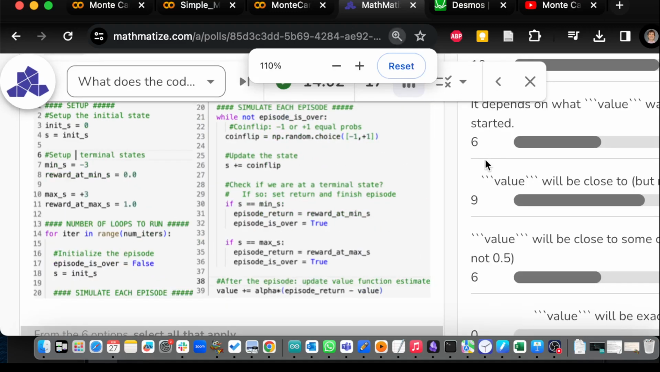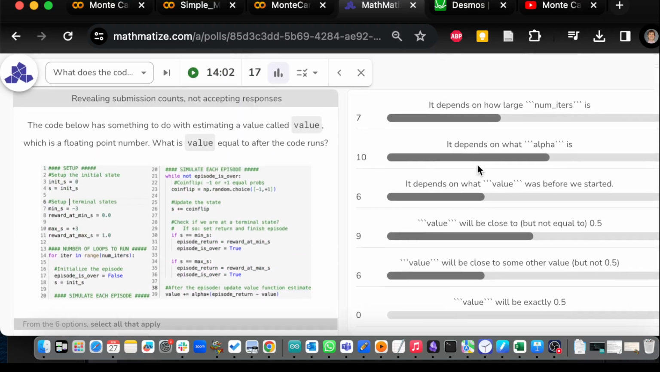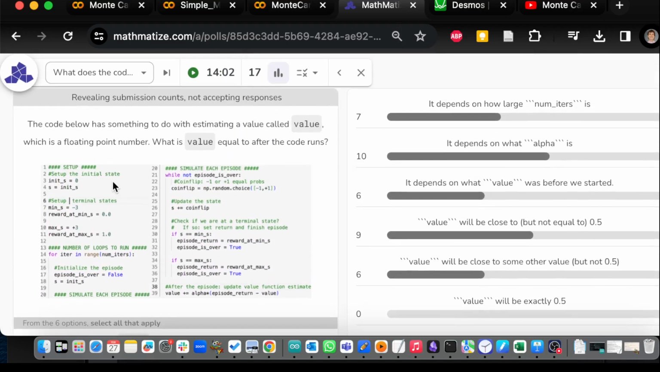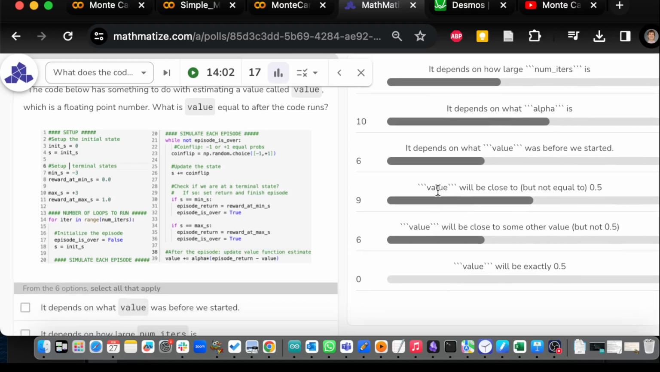Okay, I need to probably zoom out a bit. So, out of 17 people who responded, only 7 people think it depends on how large num iters is. That's a little bit less than half. 10 people, a little bit more than half, think it depends on what alpha is. 6 people, again quite a bit less than half, think it depends on what value was at the beginning. So value is some value at the beginning, and then we're updating it here. And then out of 17 people, 9 people think it will be close to, but not equal to 0.5. 6 people think it will be close to some other value, but not 0.5. Nobody fell for my trick that it will be exactly 0.5, so that's very good.